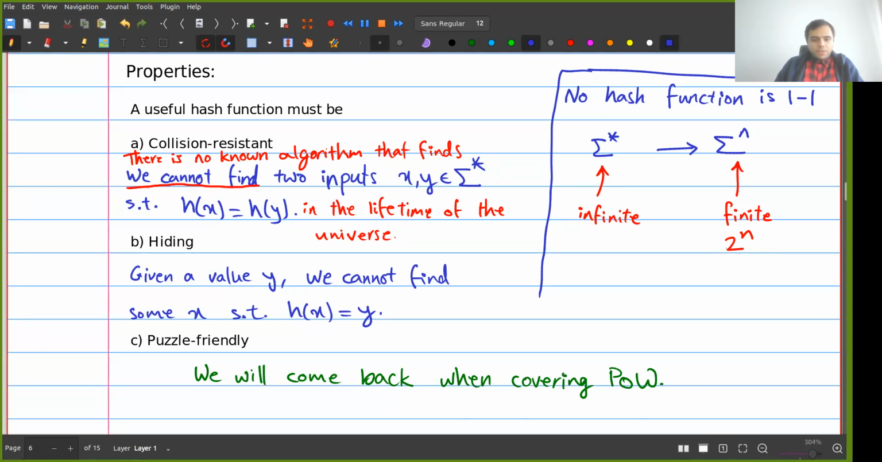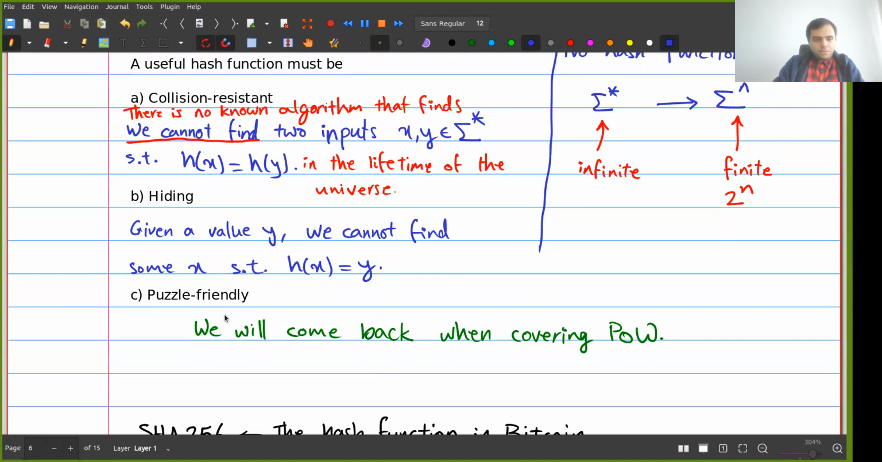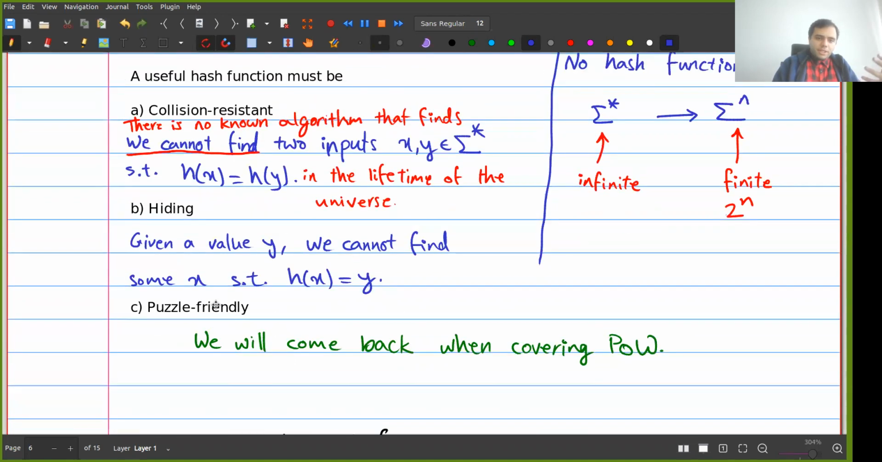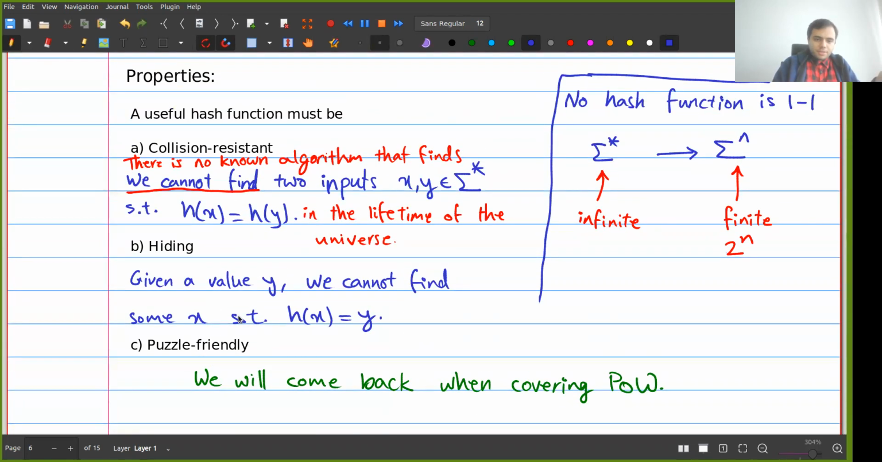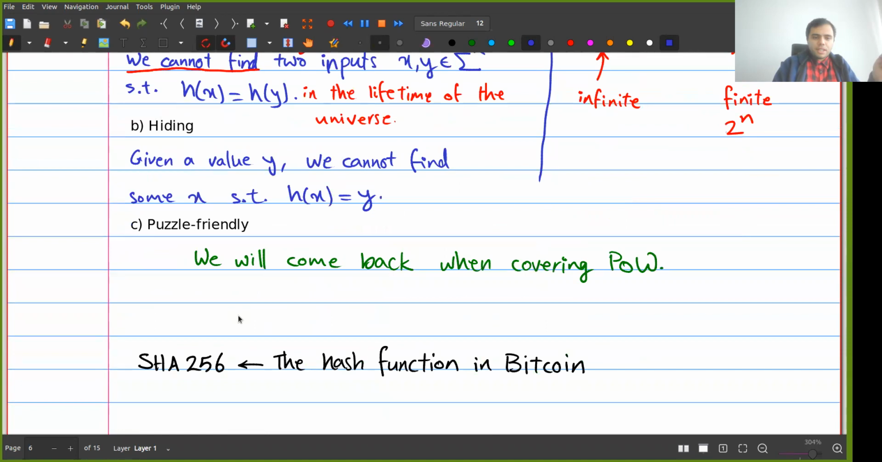The third property was something that we will come back to when we cover more advanced topics such as proof of work. I just wanted to mention it here so that you know that we will later on need another property for our hash functions. And as I told you before, we're not going to really talk about how we build hash functions because that's not really in the scope of this course. Instead, we just agree that such functions exist. That's good enough for our purposes. And especially one of them, the one that is often used in Bitcoin, is SHA-256.